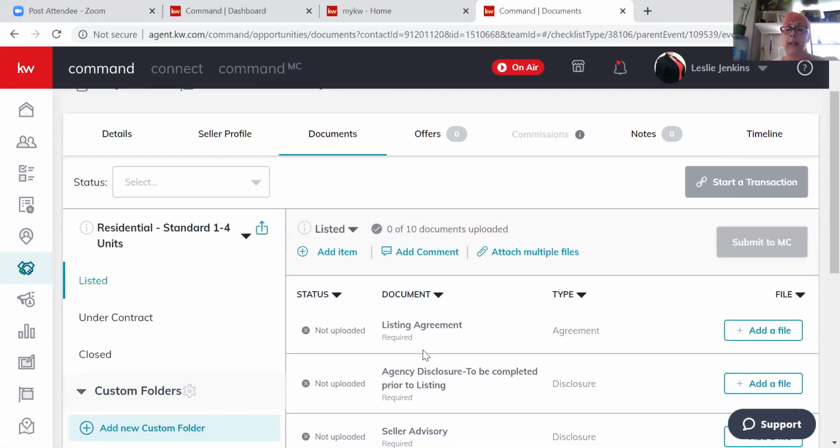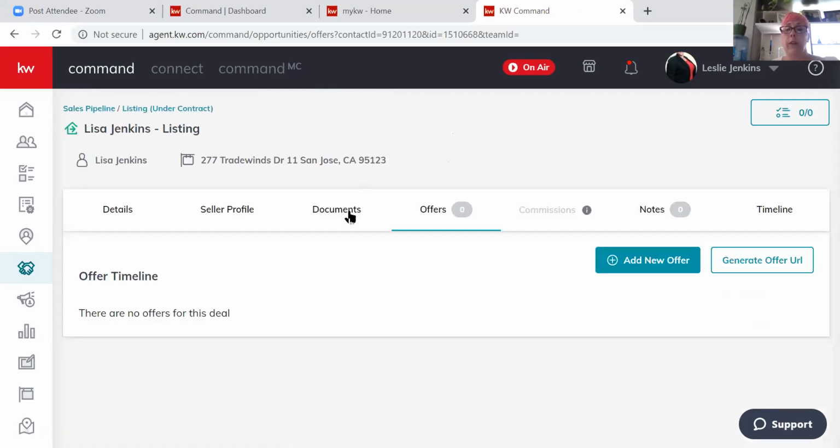Once you get that done, here on our offers, so at the top you have details, seller profile, and then your documents, and then offers. When you have a listing, some people like to keep track of all of the offers. It is a lot of work to put them all in, but maybe the top 3 you can add. So you have to add an offer, whether it's on the listing side or the buyer side. Most of you who are representing the buyers, you're only going to really have one offer because it's going to be your client's offer.